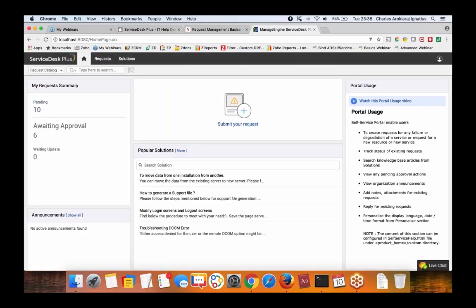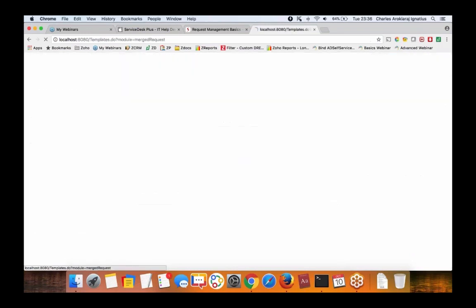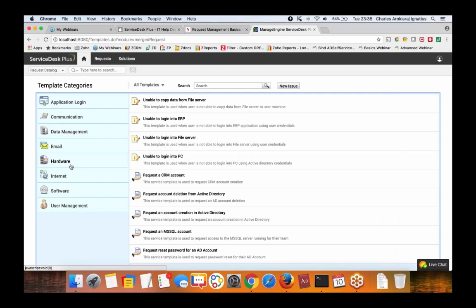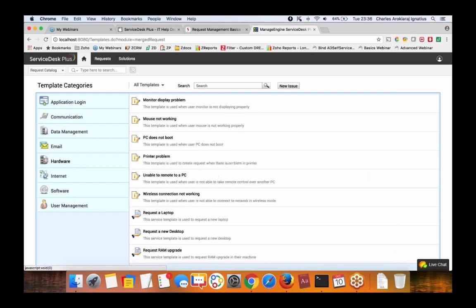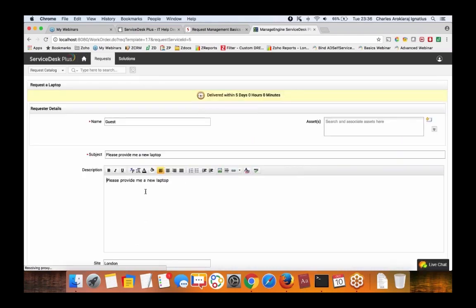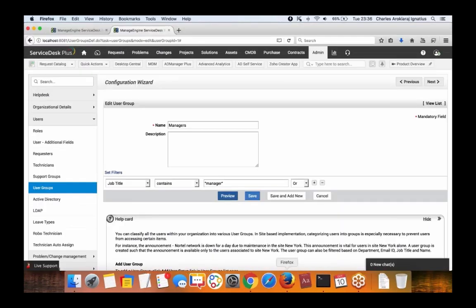All right. So when you log in as an end user, you can click on submit a request, and all the service categories will be listed on the left. So you can choose from the list whatever you are looking for. So under hardware, I can find the request for a laptop service, and I can submit it as a ticket.